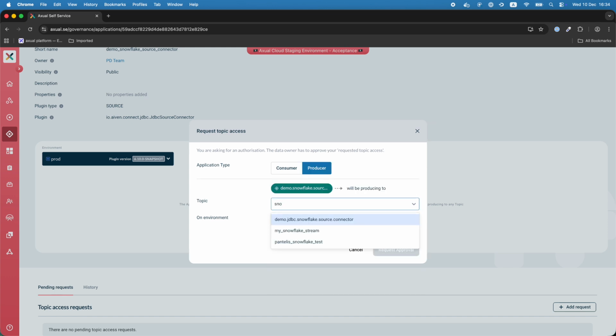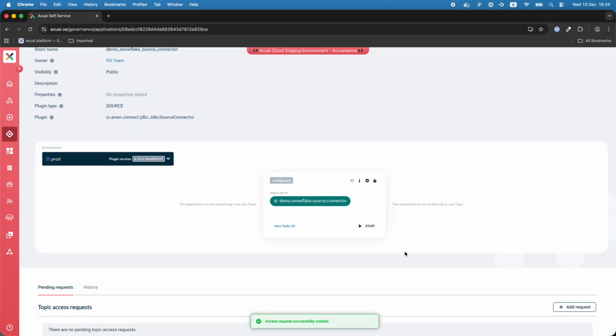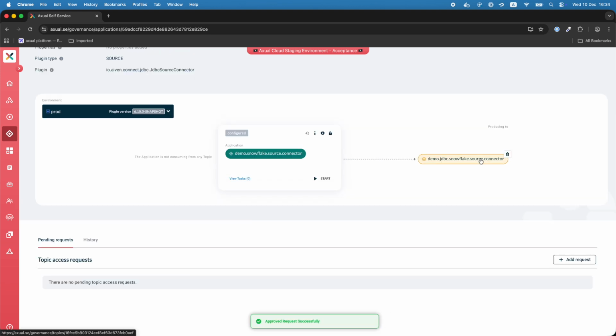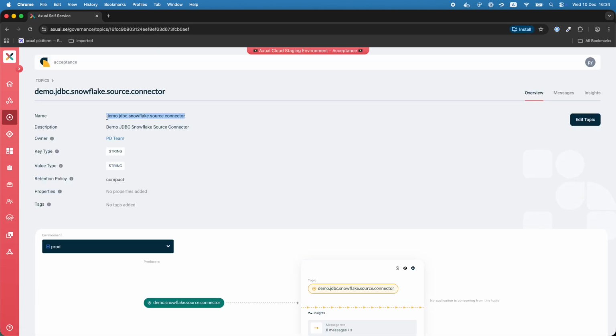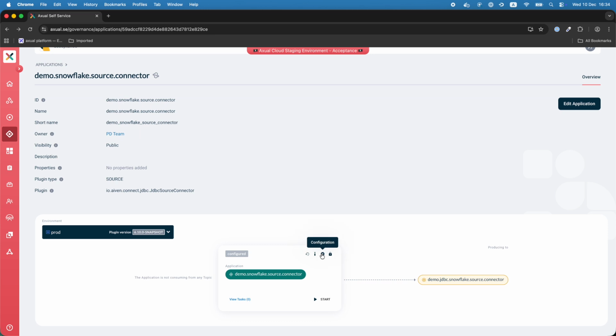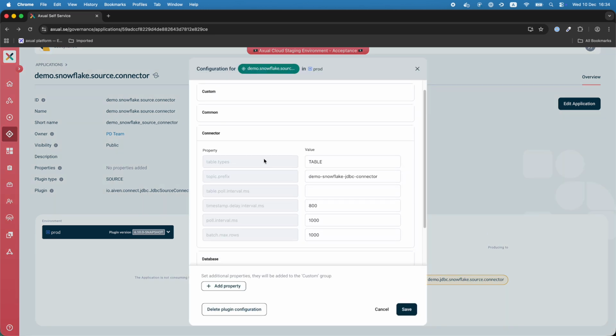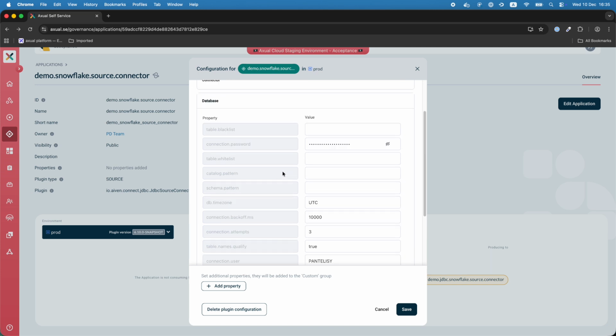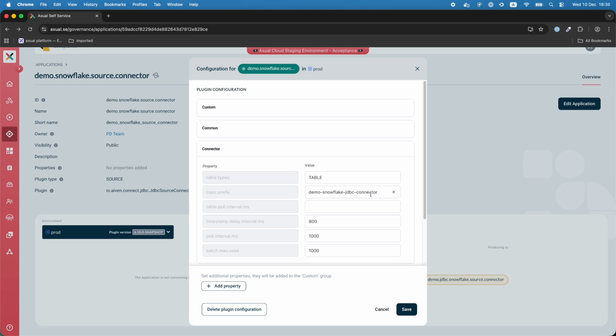So we select our target topic, we request approval. In this specific example, we can auto-approve. So we approve the request on our own, and we select the topic name to update the topic prefix, as I mentioned before, with the actual topic we would like to use. So we just change the topic prefix with our desired topic and save the application.